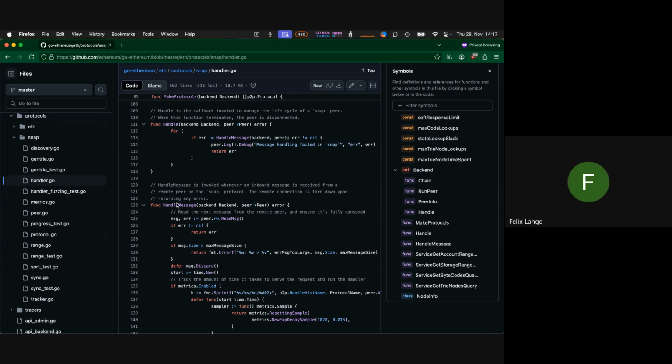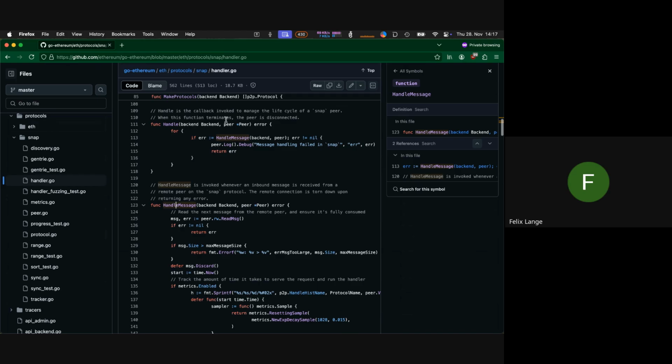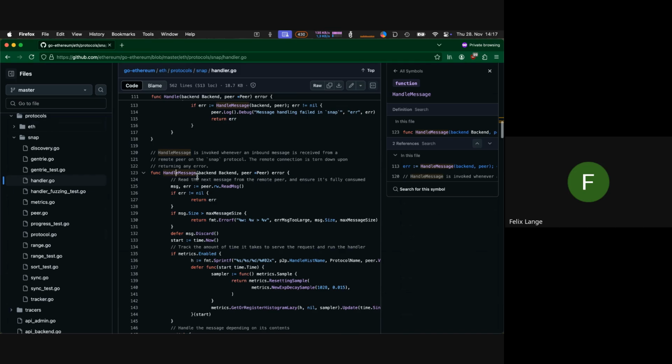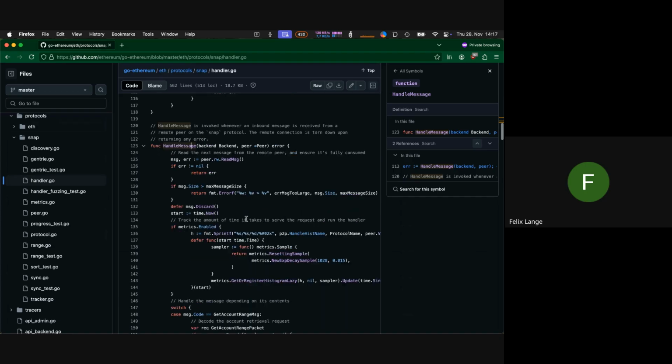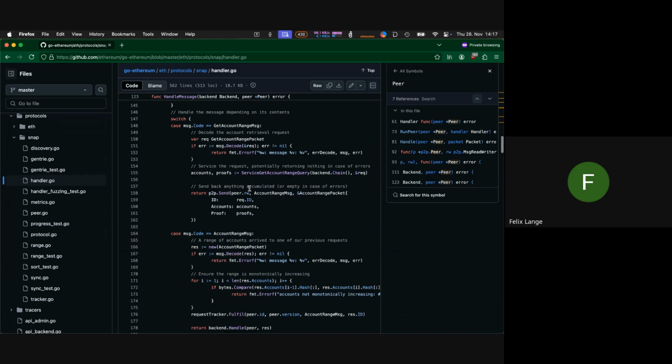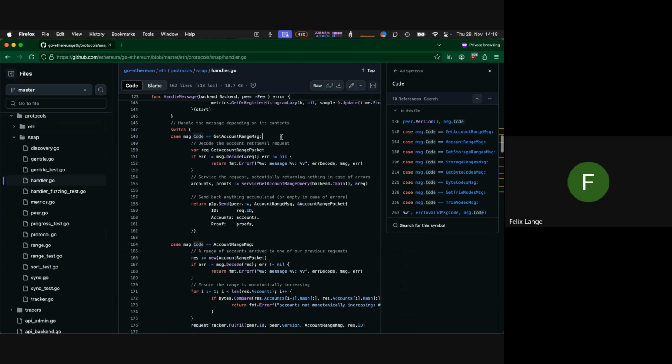One thing to keep in mind is the way the code is structured here: within the eth subpackage we have this protocols directory, and in there we have directories for each protocol. Here we have the Snap protocol, and in handler.go we have the function handleMessage, which is the main message handler for peer-to-peer messages coming from a particular peer on this protocol. Here we are switching on the message code, which is just a type of command sent by the other peer.